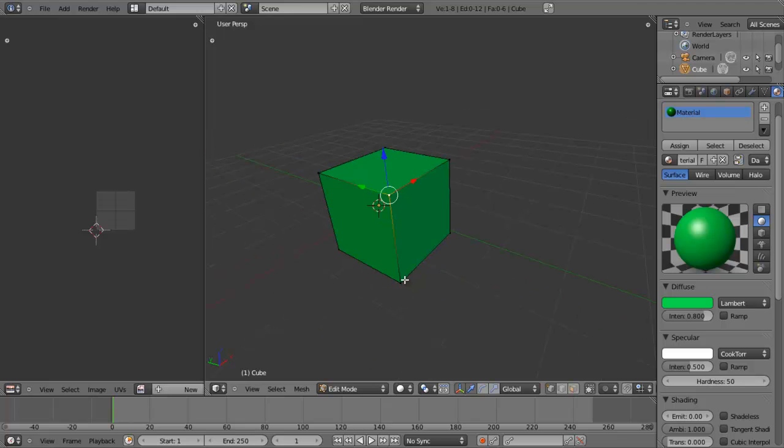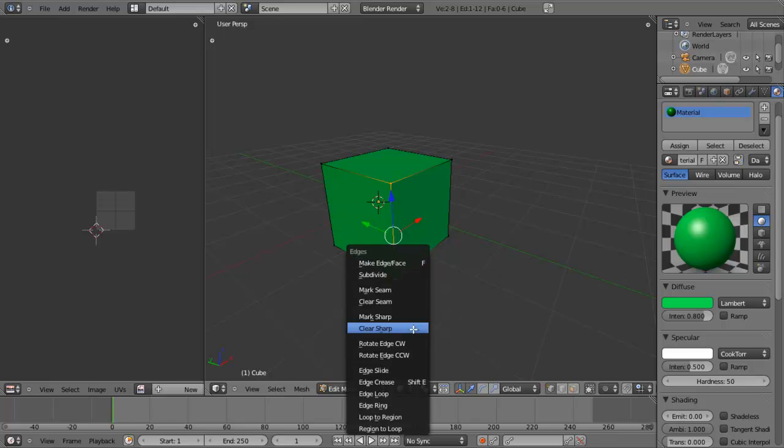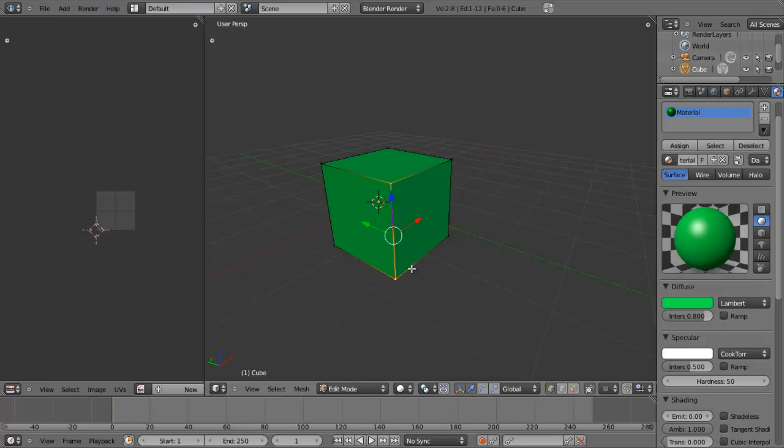If you have an edge selected and press Control E, then you get the edges menu. Now, the one we're looking for is the Mark Seam button. So now, as you can see, it has marked this, and it displays a sort of red color, and that indicates that there is a seam there.